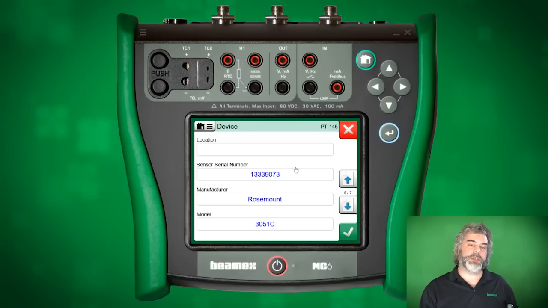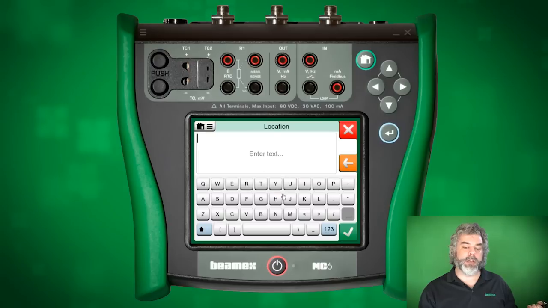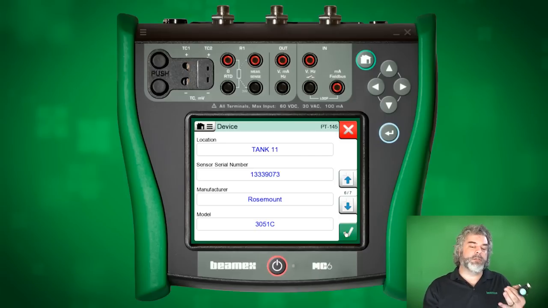And it brought over the sensor serial number. So on a pressure transmitter, there is a sensor inside the transmitter. It's that capsule. And it brought over the serial number of that through HART. So here's my sensor serial number. Now the location isn't stored in HART on this transmitter. So the location I could put in, let me just say tank 11. Location is how you help your technicians find what they're looking for.